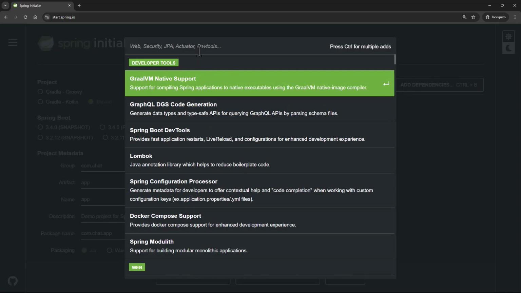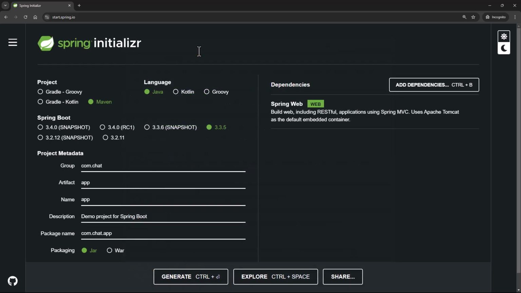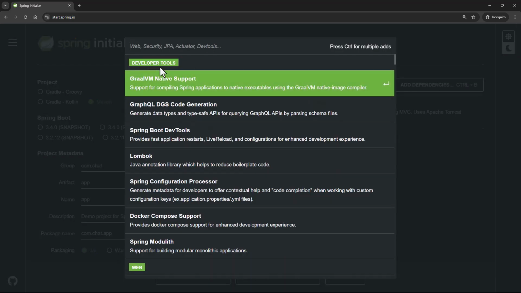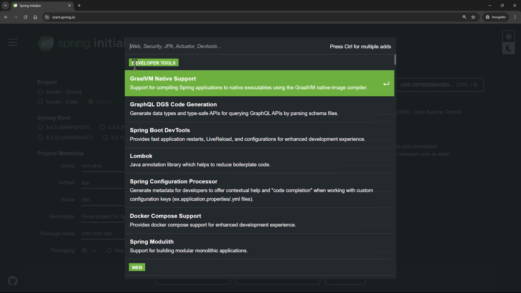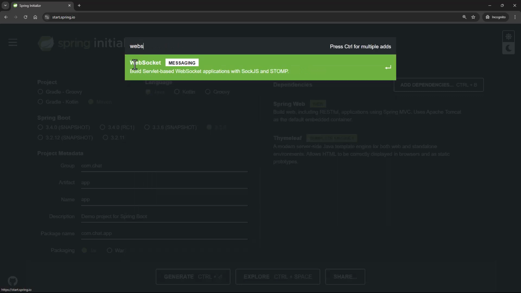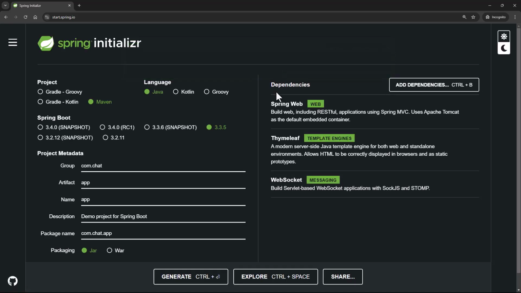Now, first thing is it's a web project, so I'll have web over here. We will be making use of Thymeleaf, so I'll add Thymeleaf over here. And we'll need WebSocket over here. You can see WebSocket. This is basically used to make WebSocket-based applications with SockJS and STOMP. Now STOMP is a protocol. So this is something that I'll add and we'll be making use of it.